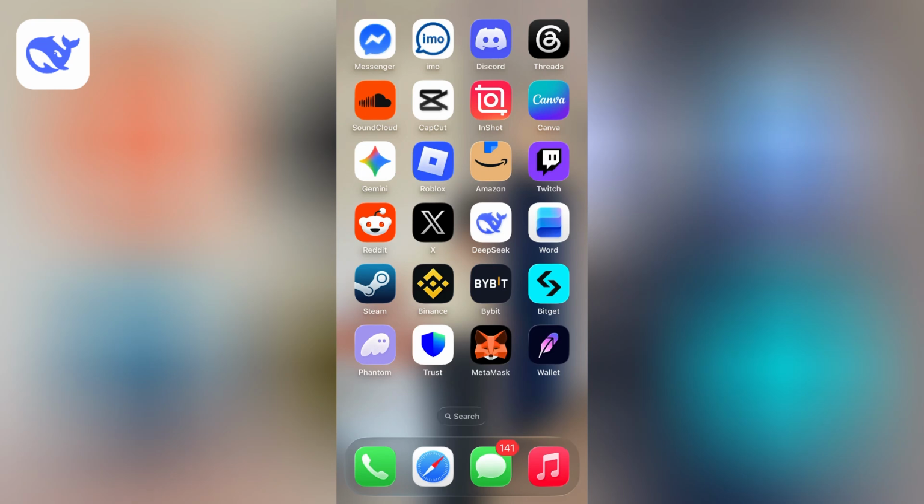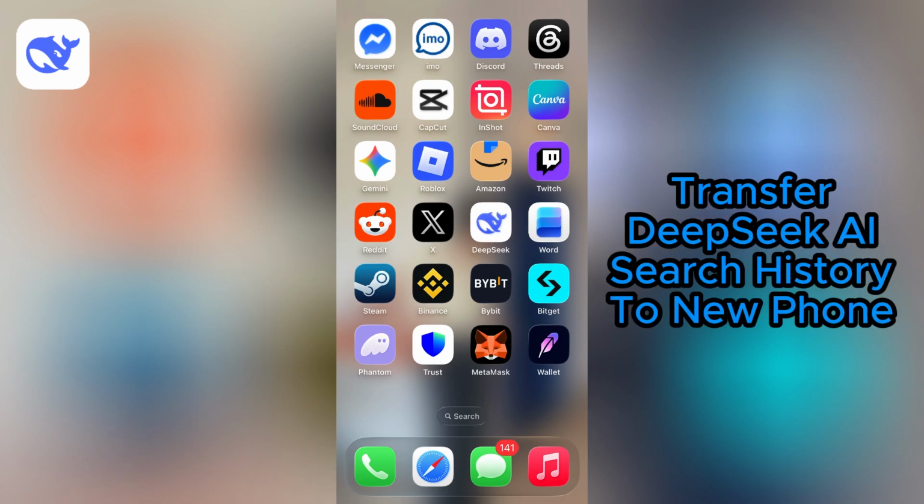Hi guys, today we are learning how to transfer your DeepSeek AI search history to a new phone. First, unlock your old phone and open the DeepSeek app.